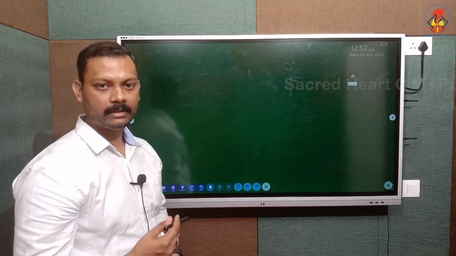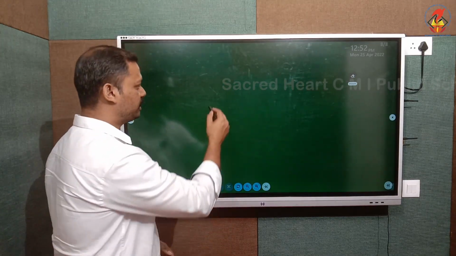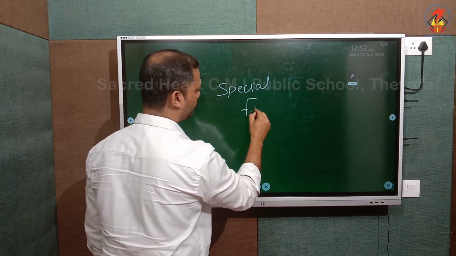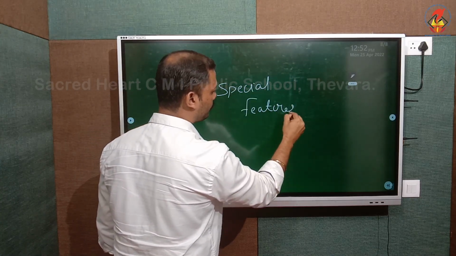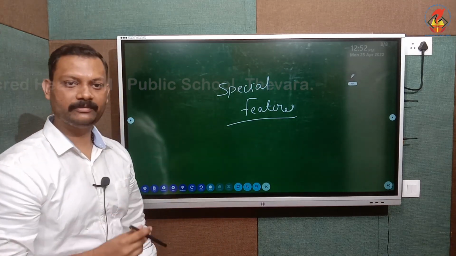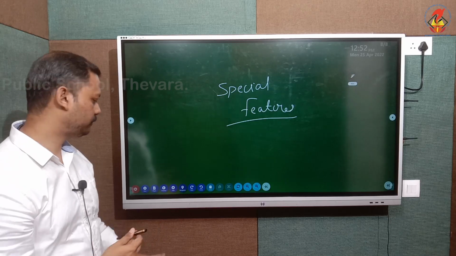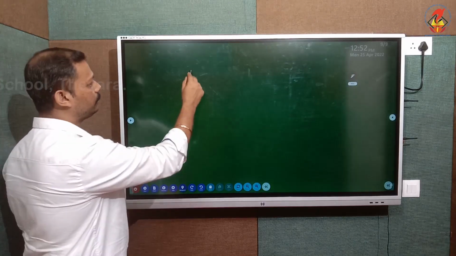Now we will look into some special features of this interactive board, the sense board. So the first feature is the web search.